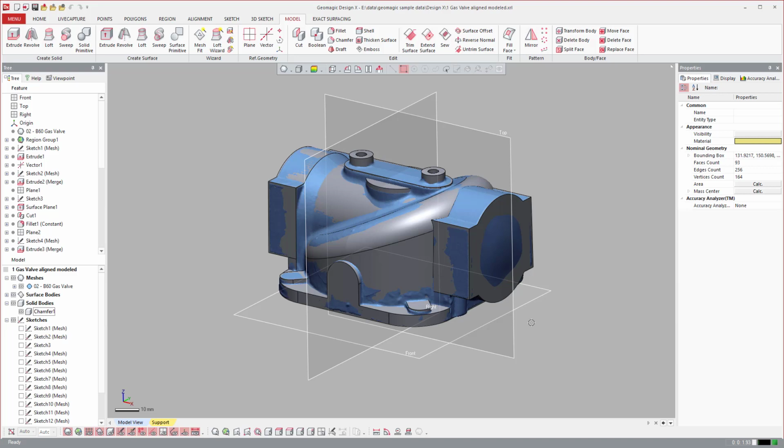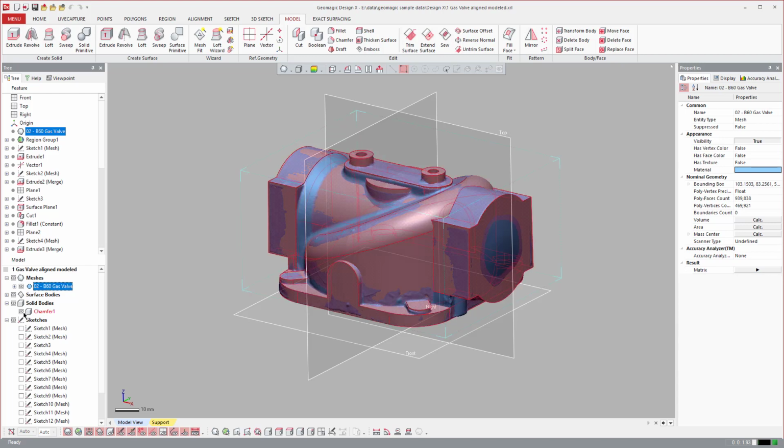So this is a quick tutorial on transforming objects inside of DesignX. Because you're dealing with different types of data, in this instance I have a scan data set, this blue object on screen, and then I have the CAD model version of it on screen as well.